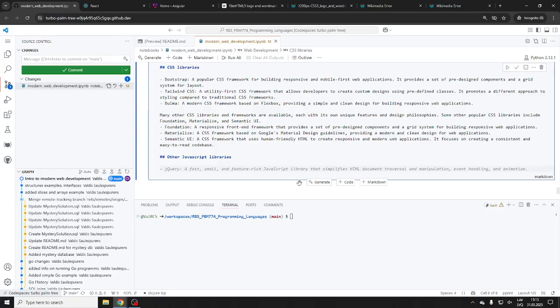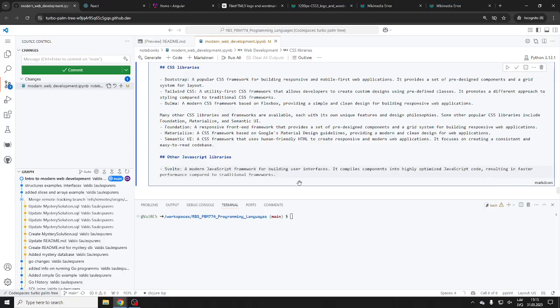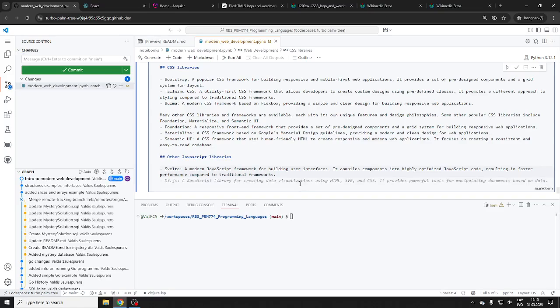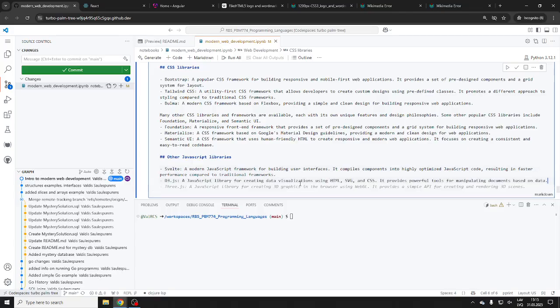There is something called Svelte, right? Svelte. Yeah. So this is a modern JavaScript framework. The idea is this: you write your code in JavaScript and you compile it into highly optimized JavaScript code, resulting in faster performance. D3, this is actually for visualizations, right?